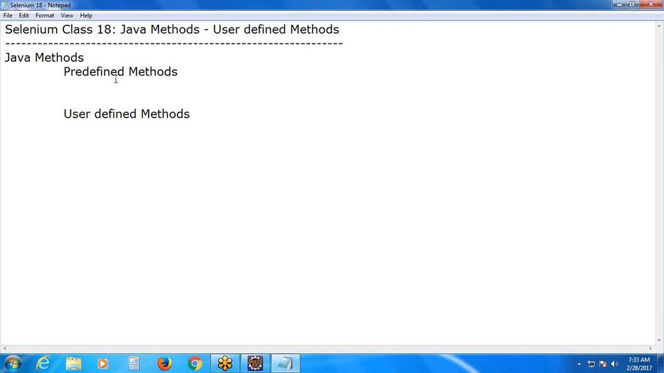Observe, Preeti Joshi. In predefined methods, we have several categories. From our test automation point of view, four categories are important. Tell me the categories of predefined methods. Tomorrow I will explain predefined methods with examples. Categories of predefined methods: string methods? Yes, string methods, methods on strings.